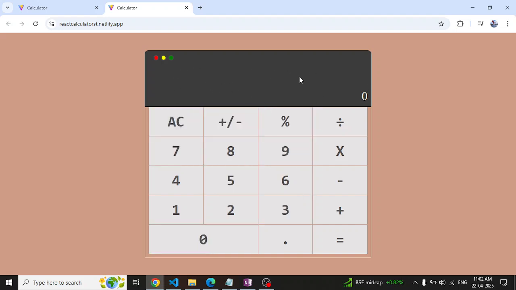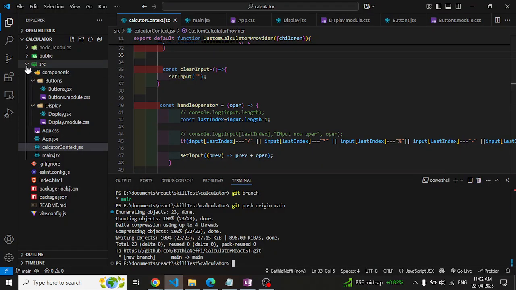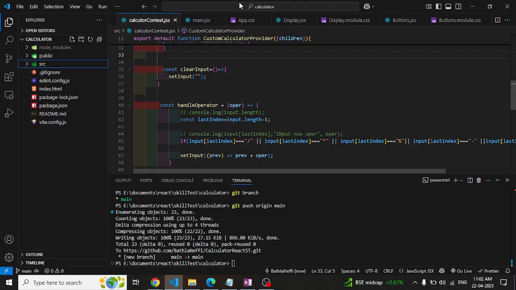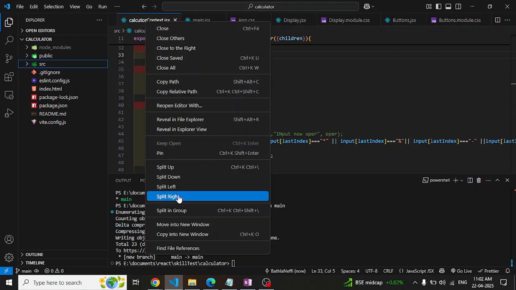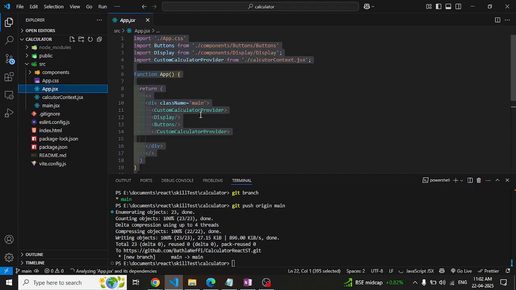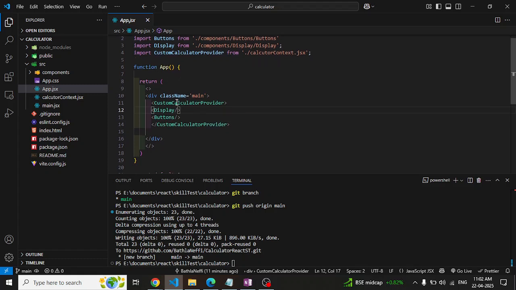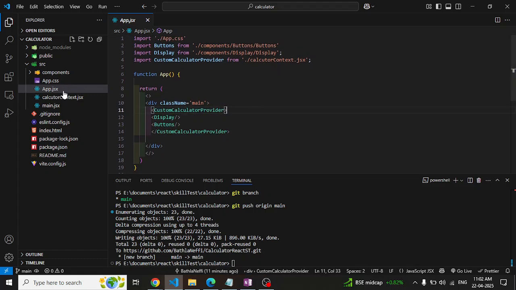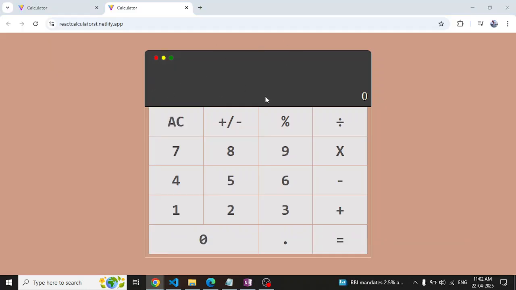I'll explain how exactly I have made this and what all I have used. I have used Vite to create the React application. I'll explain the whole thing from here. Coming from the source file, we have app.js where I have put in the custom calculator provider. These have the other components, display and buttons, wherein display is the part over here, and the buttons are beneath this.